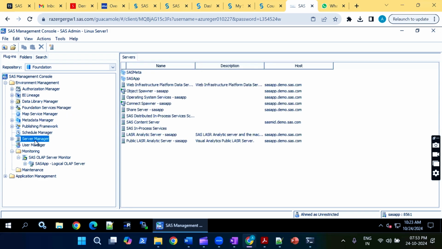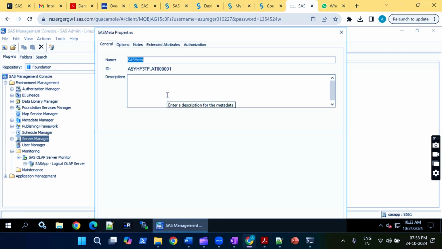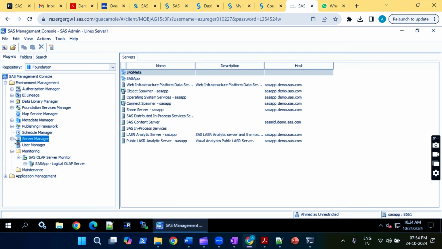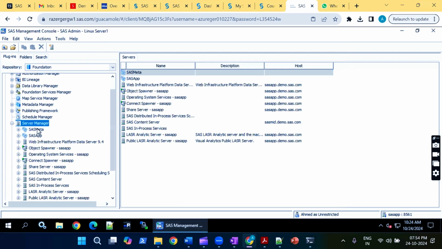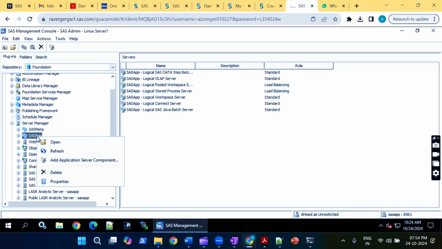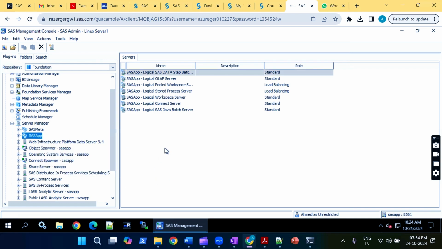And server manager is available here. So to check the status of this metadata, we will just use validate. The validate option is available. For each and every service, the validate or verify option is available. Based on that, we will verify the services, whether it is running or not. Like that, we will check the status of each SAS server.